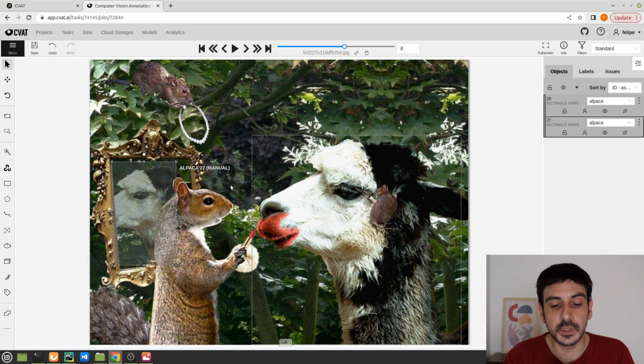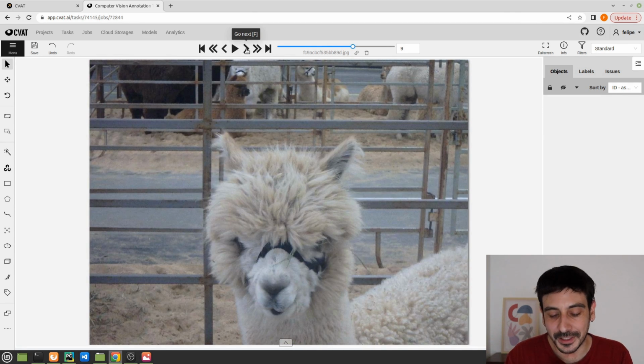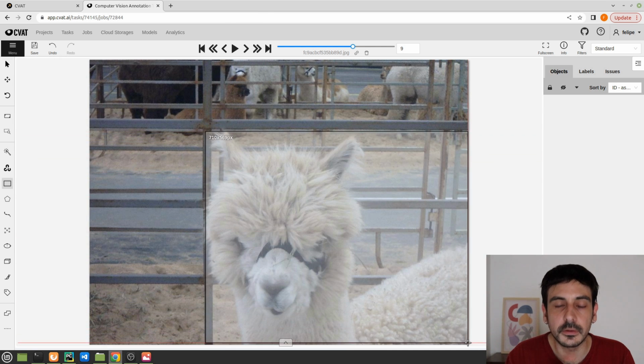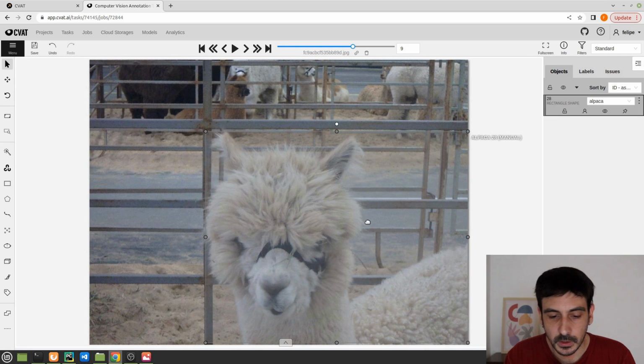But another person could say, no, this is not the object I want to detect, this is the only object I want to detect. And maybe another person will say, no, this is not an alpaca, alpacas don't really apply makeup. This is not real, so I'm not going to annotate this image. You get the idea, right? There could be many different situations, and the only way you get familiar with all the different types of situations is if you annotate some images yourself.